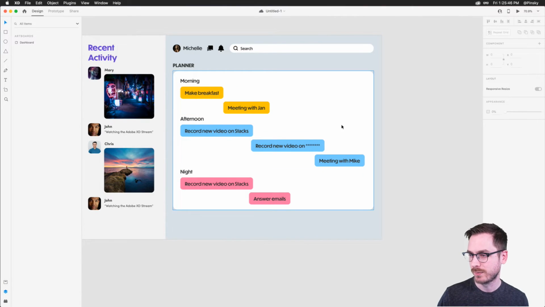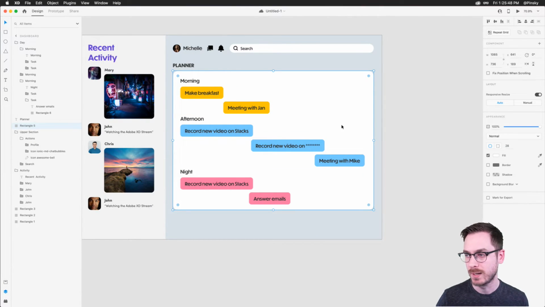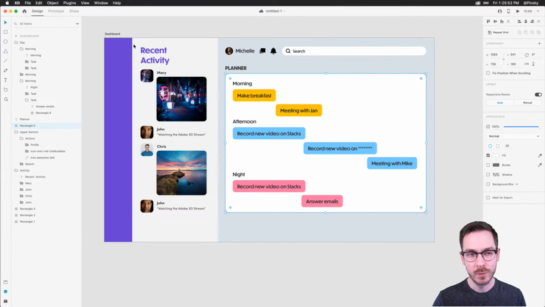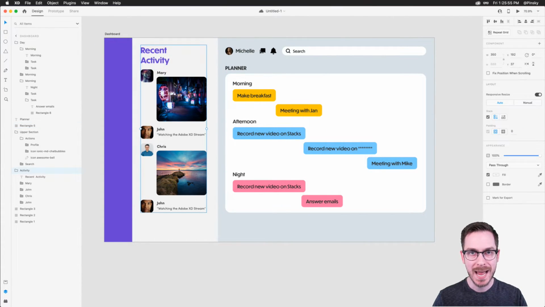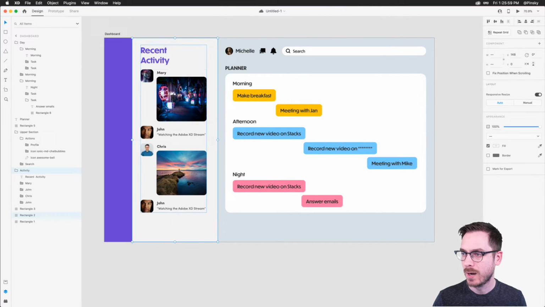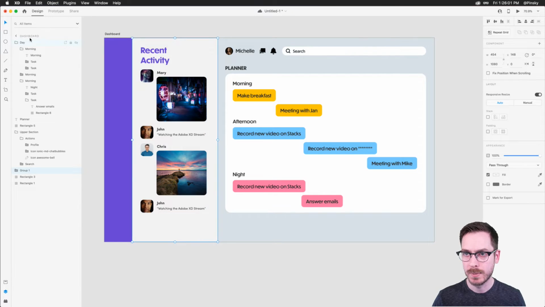Looking at this from a distance, this is not a very nice looking schedule. It's pretty ugly actually, but we're going to run with it. Actually, before I do that, I want to show you how deep stacks can go. So we've got this section here. I'm going to group this, and this is going to be called activity.